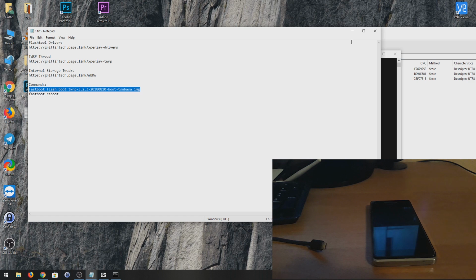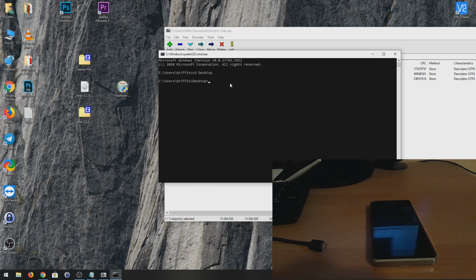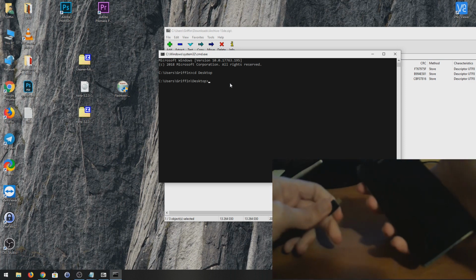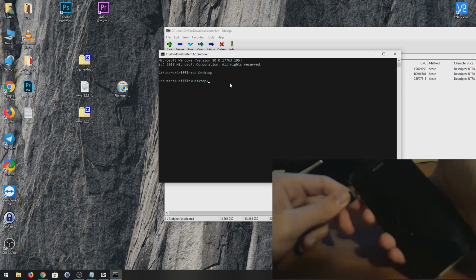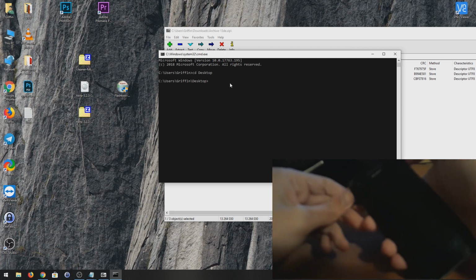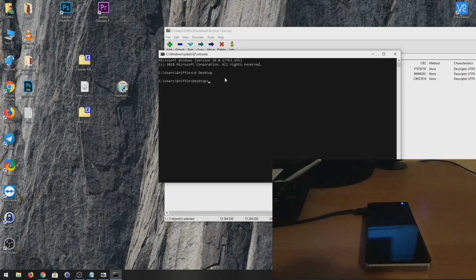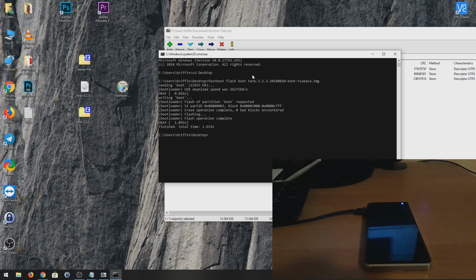I will have the commands in the description below, but what you need to do is first connect the device in fastboot mode. So volume up and connect the phone until it blinks blue, like this. And then right click to paste the command and click enter. Now it will flash the recovery zip. Now what you need to do is type in fastboot reboot. Now the device will reboot into TWRP.